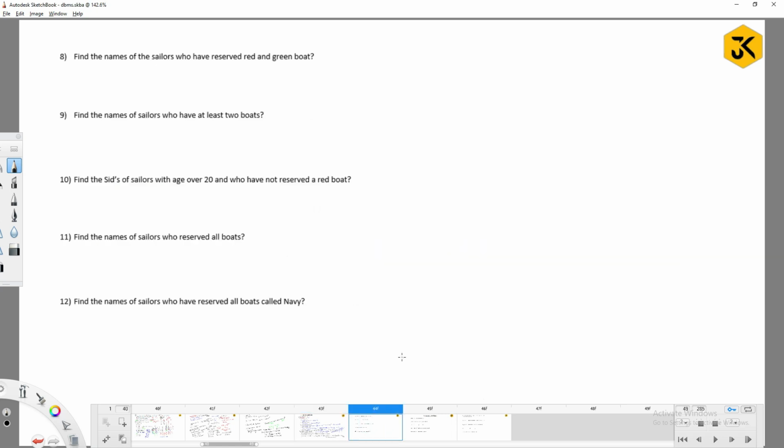Next one. Find the names of the sailors who have reserved a red and green boat. Can you write it with AND directly? What about relational algebra? Have you used the AND operator directly, or have you written the intersection operator by writing two separate queries? If you use the intersection operator directly over the same query, what will happen? You cannot identify a tuple or a row with the same boat having the color red and green. There should not be any tuple with the same boat having the color as red as well as green. That is not correct. So what are you going to do? You are going to first find all the red color boats and then all the green color boats. Then you are going to take out the common IDs. That you have to do, right?